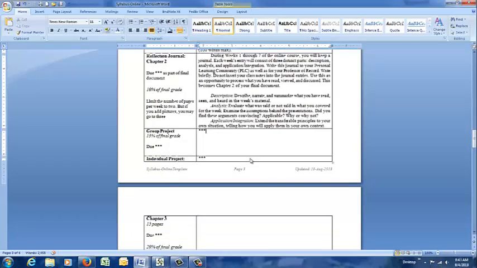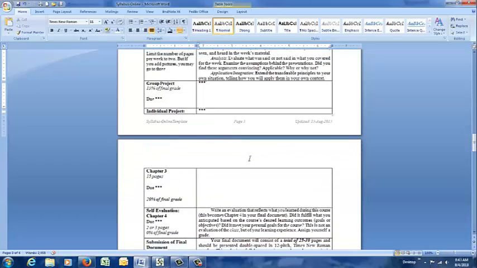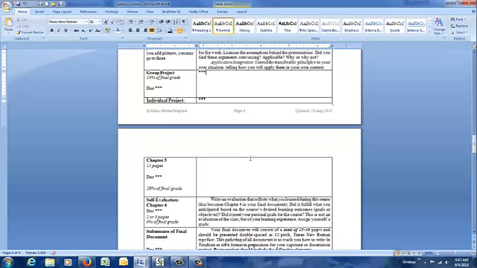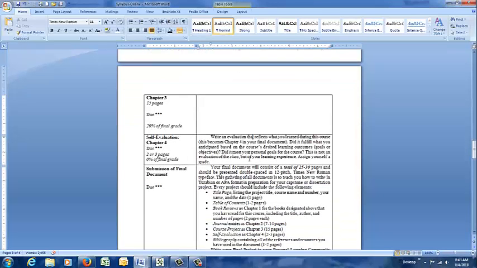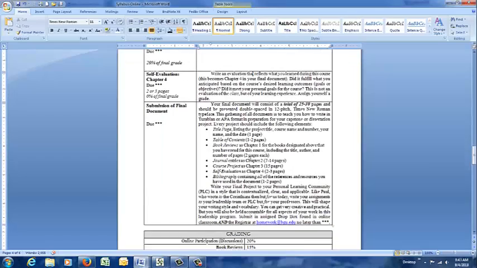It'll be described here in this section. There's a group project and an individual project generally in every online class, but that will be up to your professor. The self-evaluation is not graded, but it's just a way for you to look back and evaluate how you feel you did during that class. And then this section right here provides you with a summary of what is required for this class.